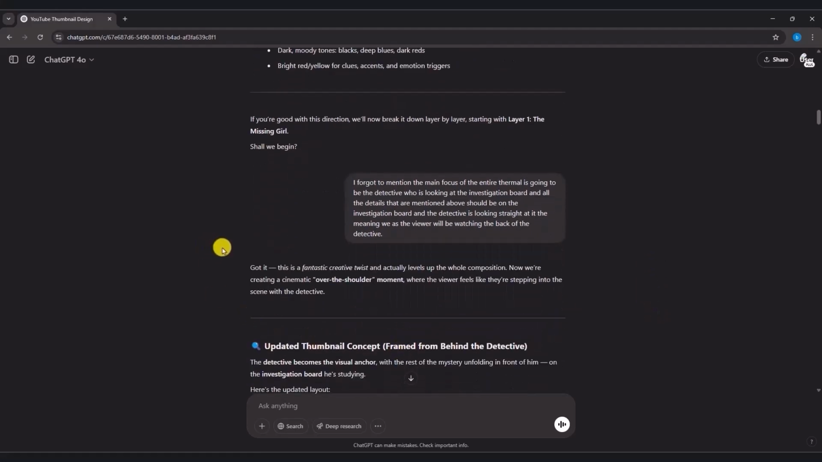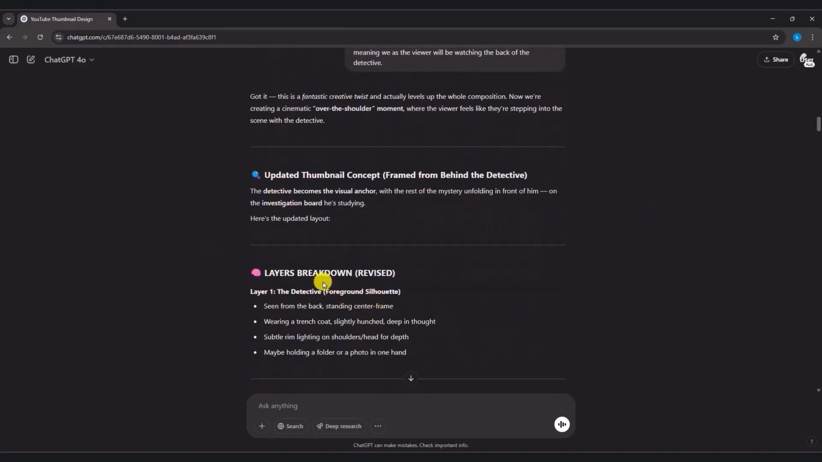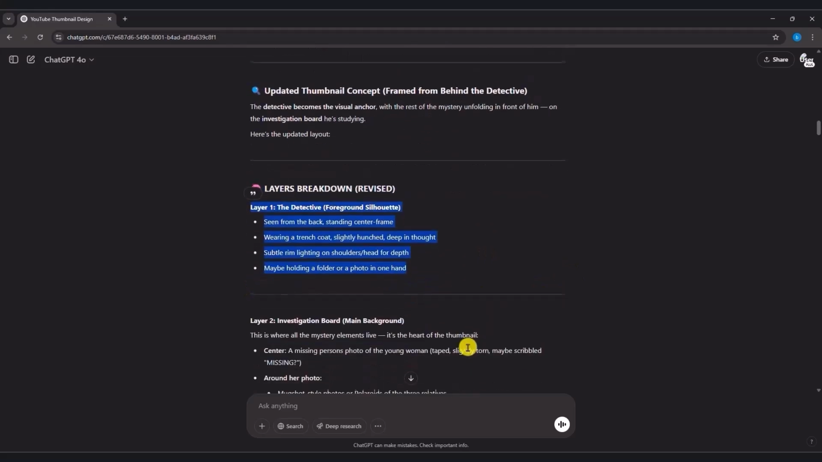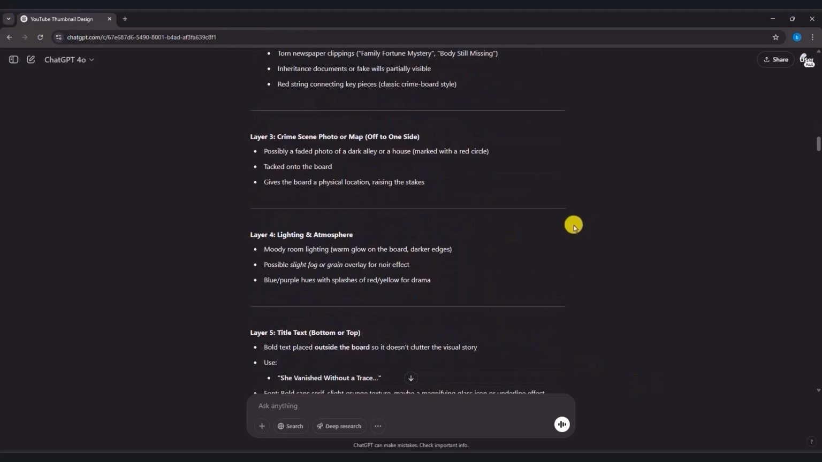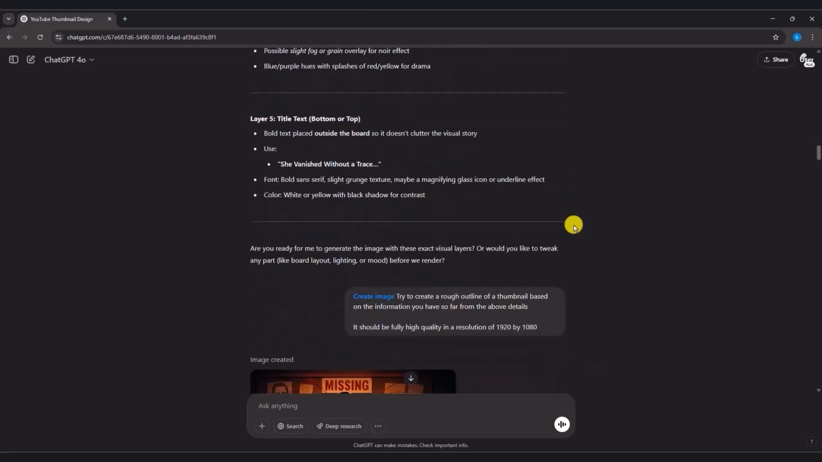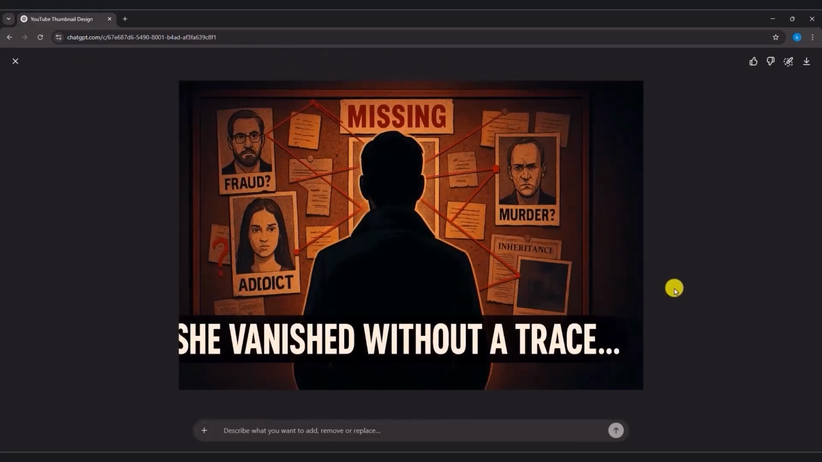Then after ChatGPT understands everything, it will give you the breakdown of all the layers that we are going to create. First, it will be the foreground. As you can see, this is layer 1, then layer 2, and 3 and 4 and 5. You can clearly see it described every single layer and what each layer will do. Now, once we have described all the layers, the next thing you have to do is create the layers. Once ChatGPT understood everything, I simply asked it to create a simple outline after getting all the information. This is the result that it gave, which is quite nice, but not the perfect one. So we will have to refine this thumbnail.